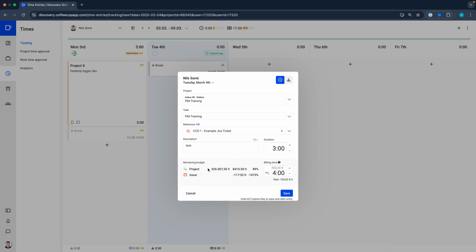In the lower section, project managers can also view the remaining budget for the project, task, or reference depending on the project. The budget can be shown in monetary value, hours, or percentage, and there's also an option to let regular users see the remaining budget in hours or percentage, depending on your preference.